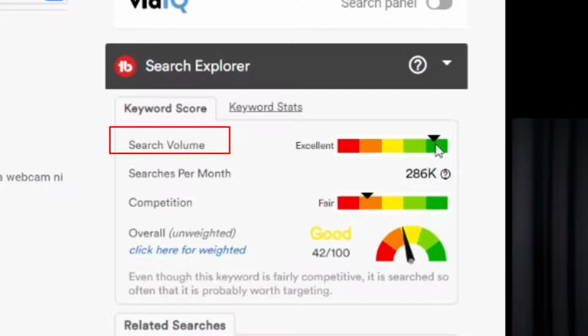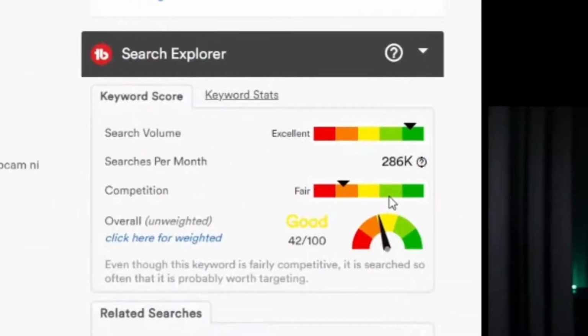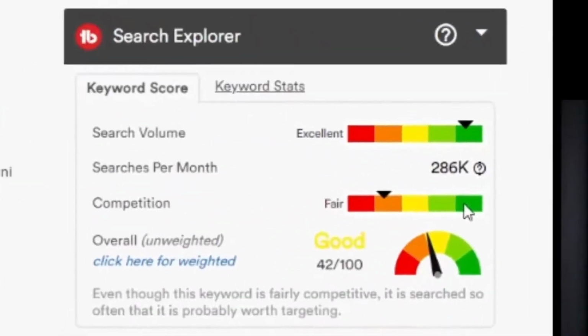Search volume indicates the demand for this keyword, and it shows roughly 286,000 searches per month for this specific Logitech C922 keyword. Then it also indicates competition. In the beginning, I myself was a bit confused about this because I was thinking, red means less competition, right? No, but in TubeBuddy's own explanation, they mention that you want the competition to be on the green side too, because that indicates less competition. It's confusing in the beginning for a lot of people, but don't get confused. Just make sure everything's more towards the green side and you'll be good to go.